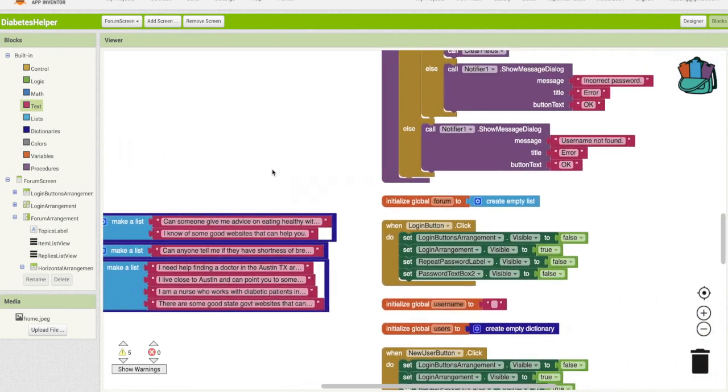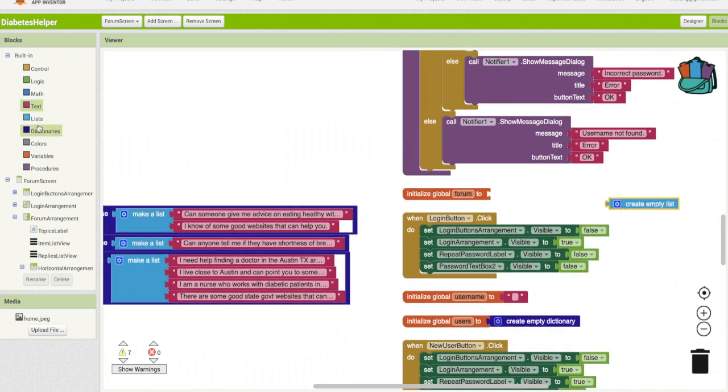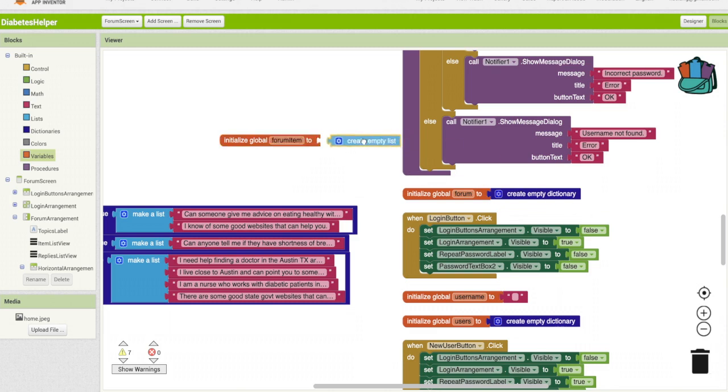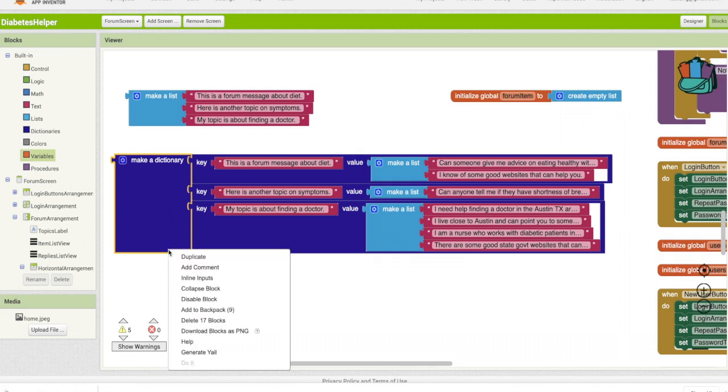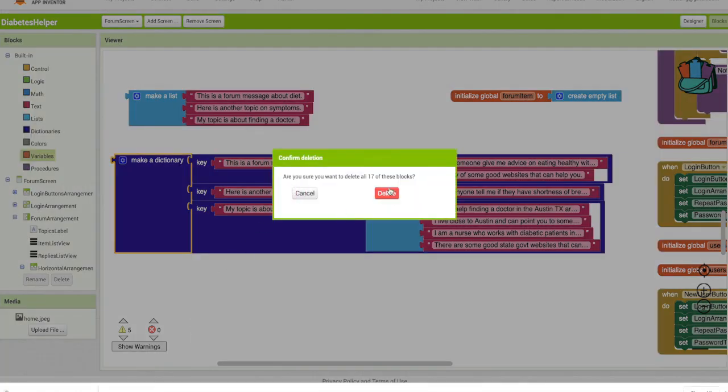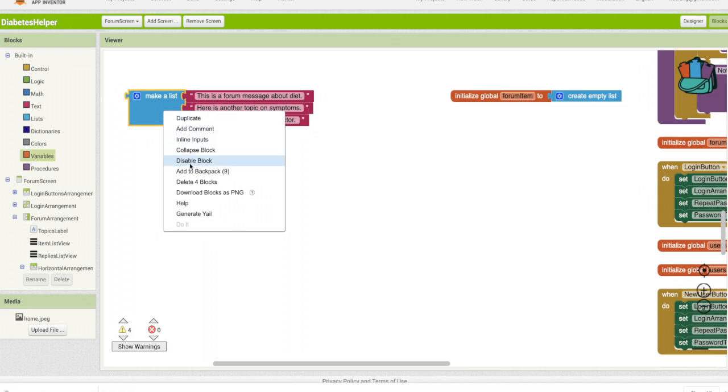So the first thing I'm going to do is, instead of an empty list, I'm going to make this an empty dictionary. And I'm going to make a new variable, which is forum item. And that will be a list. So the forum item will be all the posts related to a particular topic that will then become a value in the dictionary. So now we can get rid of these. Let's delete, and we'll delete this.